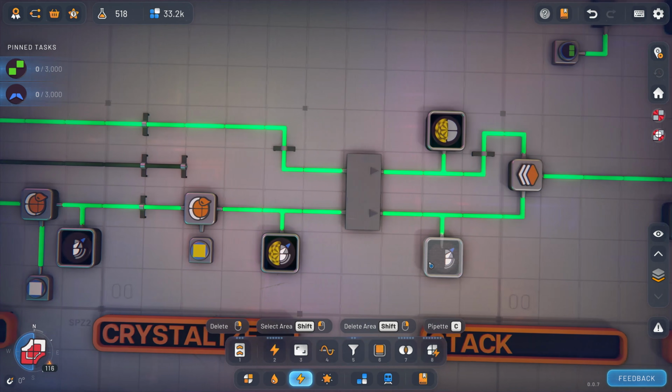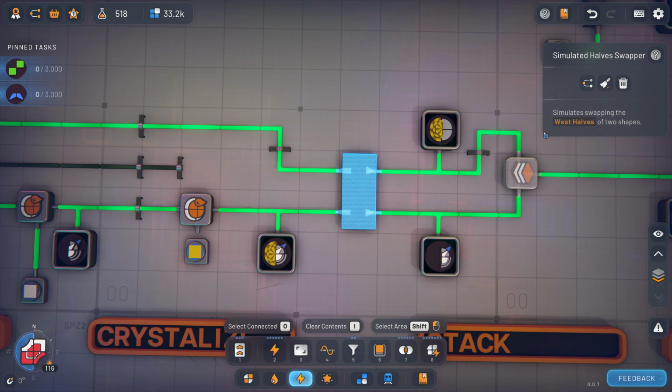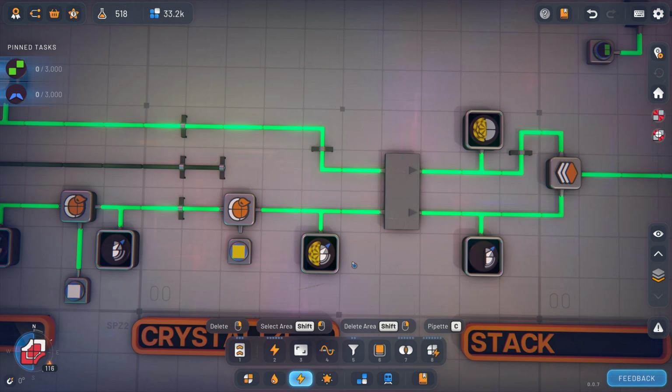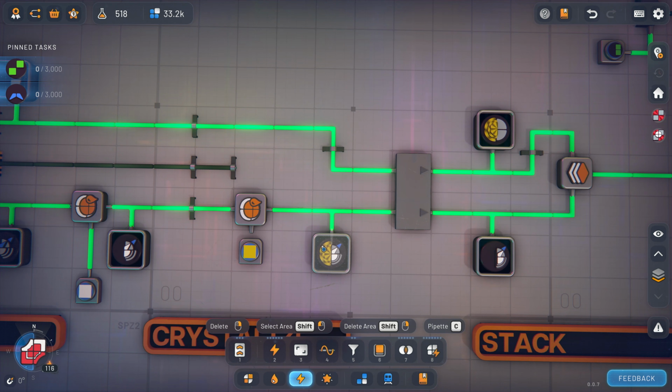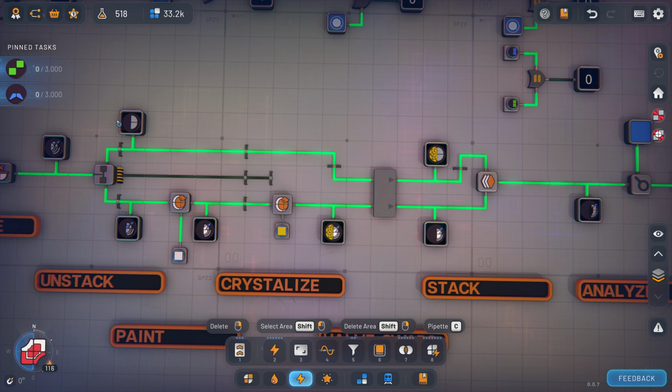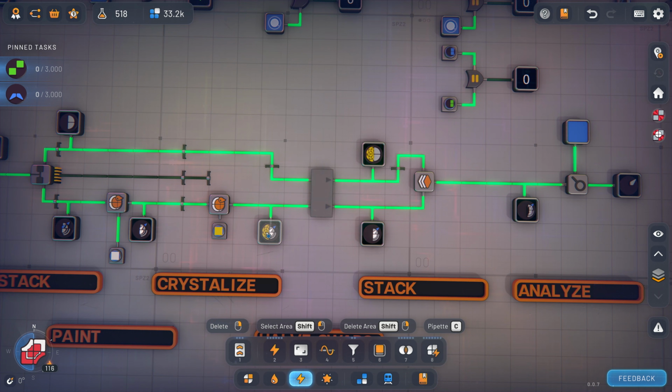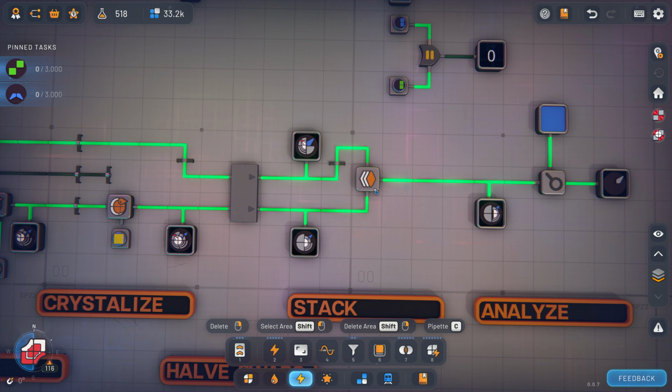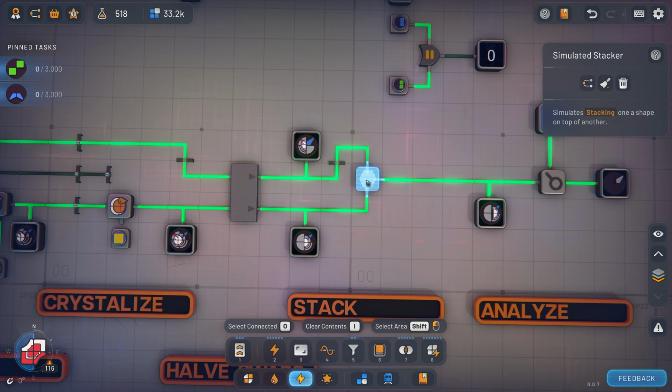And the next one is the simulated half swapper, which is pretty straightforward. It will take this signal and this signal, so these 2, and swap them. So you see it takes these crystals and puts them on this one, and takes these ones and puts them on here.